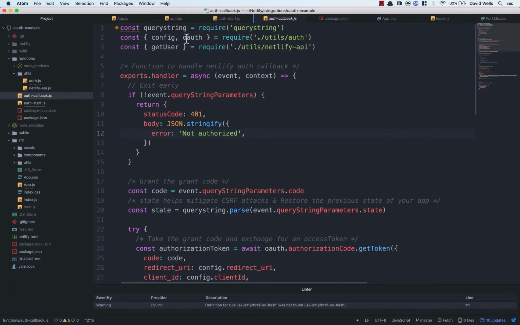So again, we are importing the OAuth client that we have from that util that we set up with all those parameters earlier. If there are no query string parameters on this URL, we go ahead and exit. Someone's trying to access our auth function without the code on there or any state. So it's someone trying to do bad things. So we just go ahead and say you're not authorized.